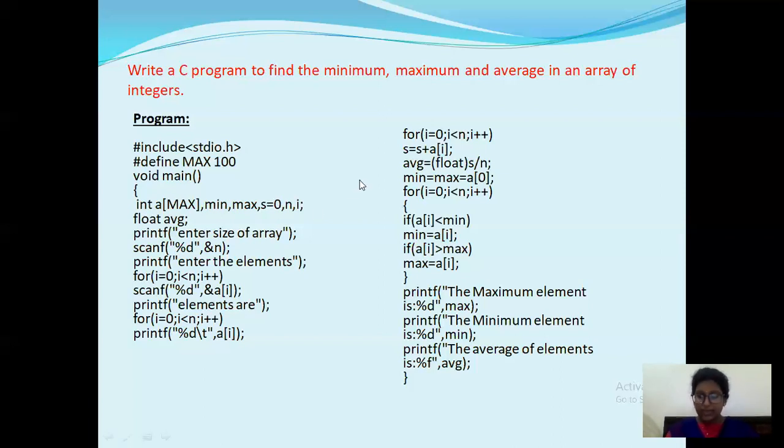So 0 plus a of 0, that is nothing but the first element value. The first element value is 10. So 0 plus 10 is 10. Then again increment your i. The next element is 20. So 20 plus 10 is 30. Then 30 plus 20, 50. 50 plus 30, 80. 80 plus 40, 120. 120 plus 50. Like that you need to do your sum.